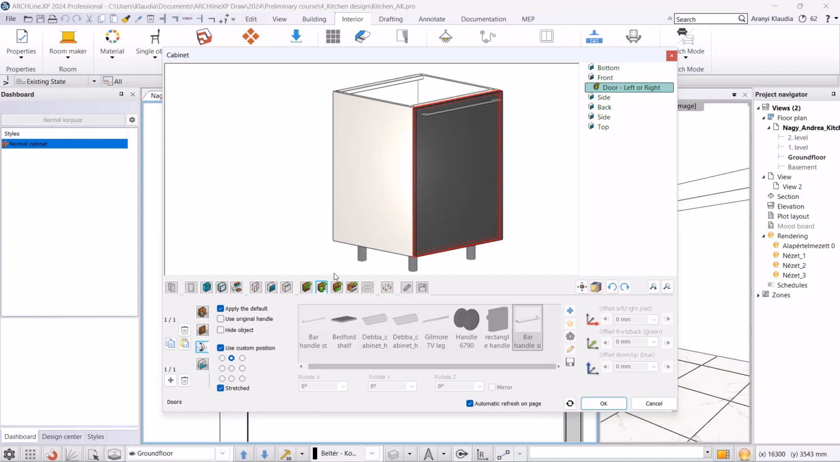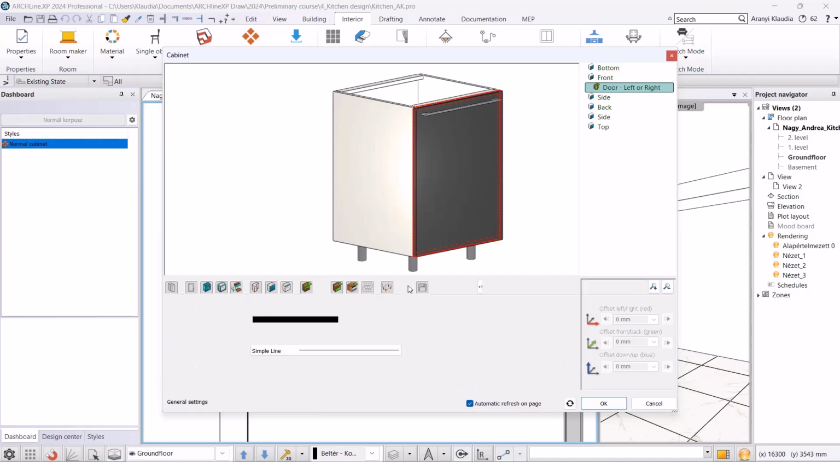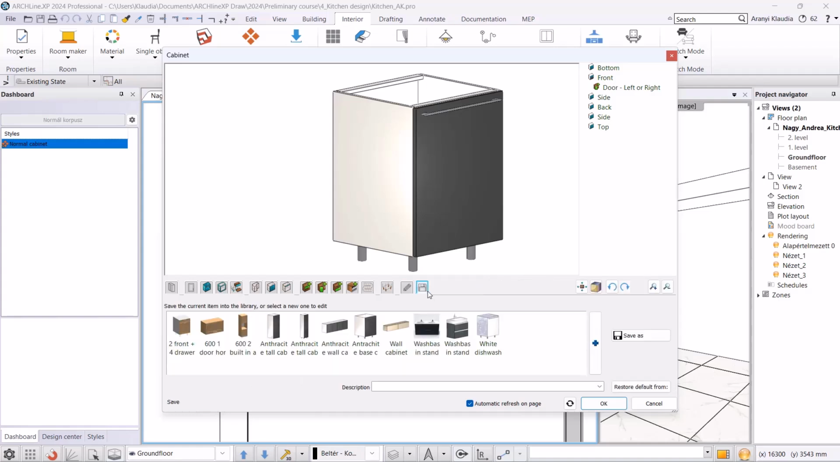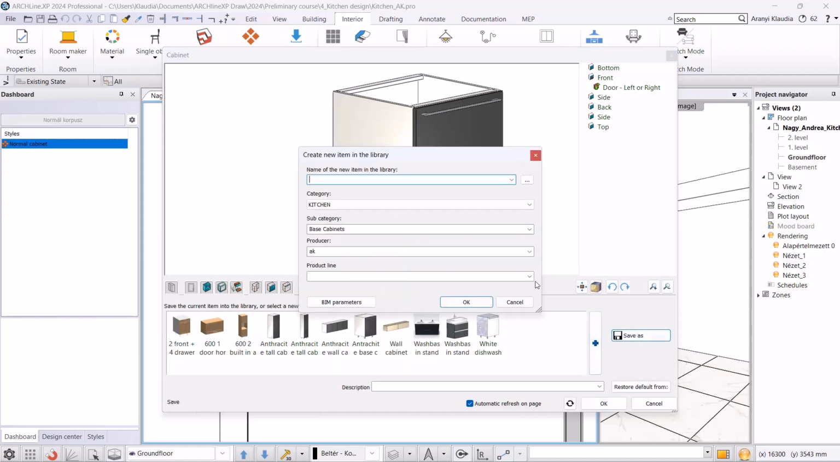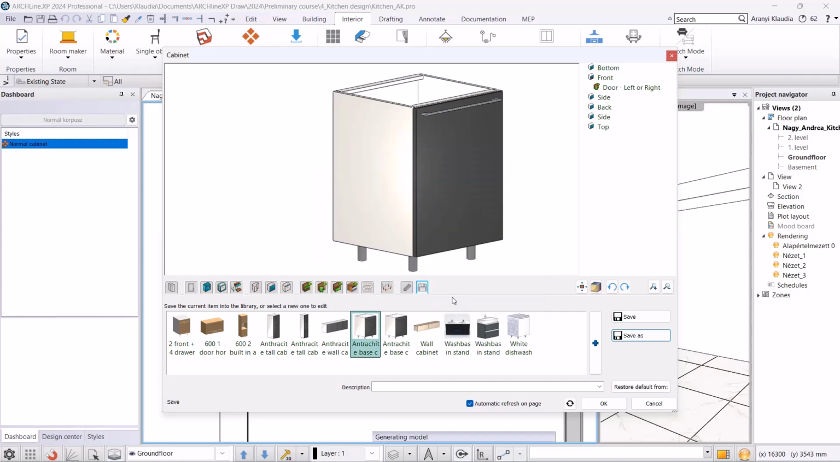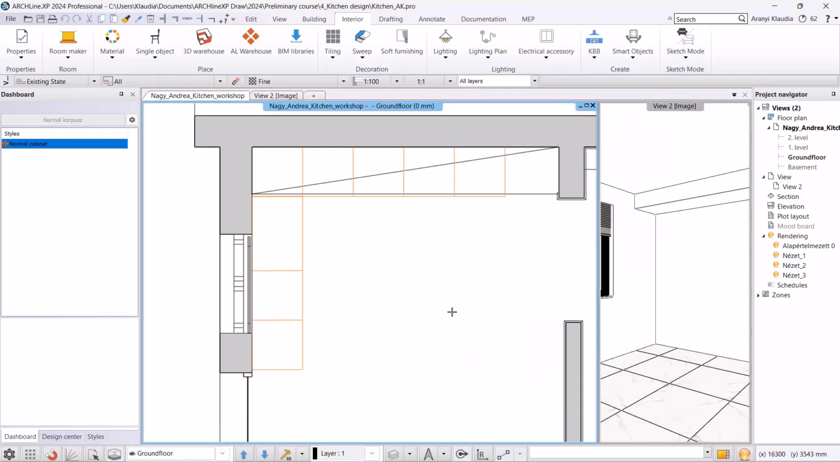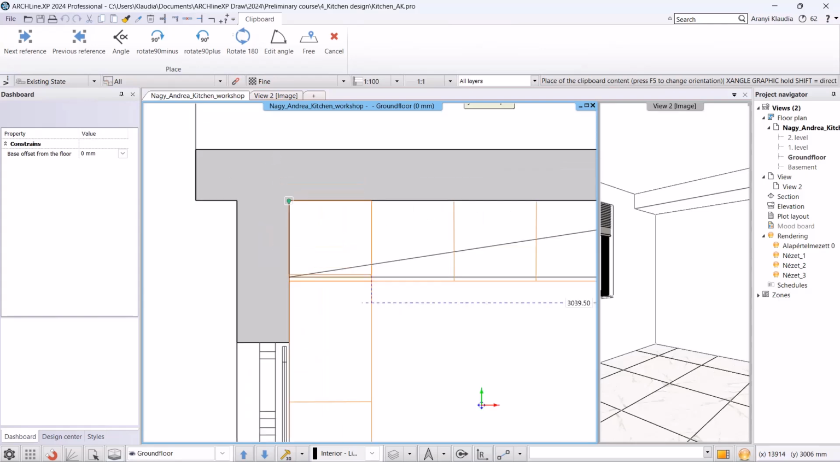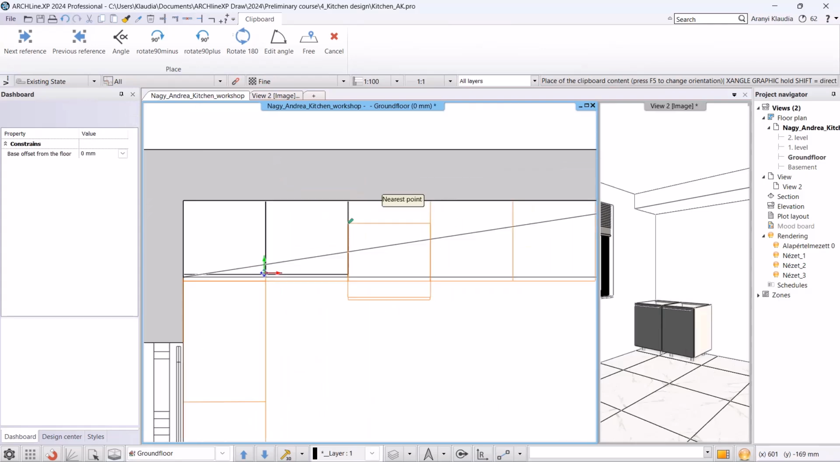In General Settings tab, at the Representation in 2D, I select with Closed Doors option. We save it to the library with the Save As command named Anthracite Lower Cabinet under Kitchen category and Base Cabinet subcategory. We can enter the producer too. I place it on the floor plan with OK button. I will place 5 instances of the cabinet onto the drawing next to each other and modify them separately afterwards.